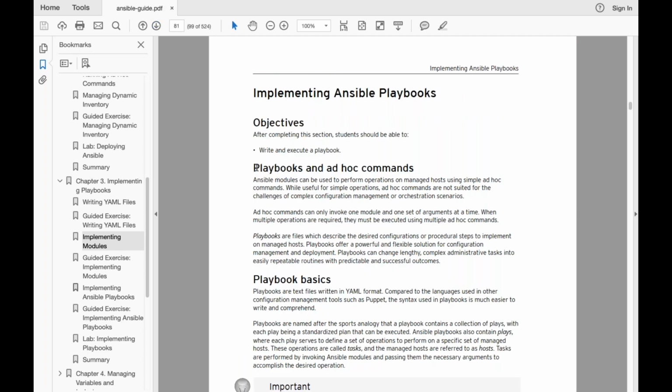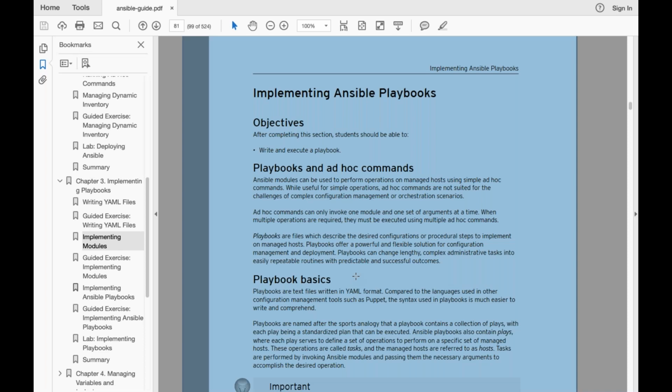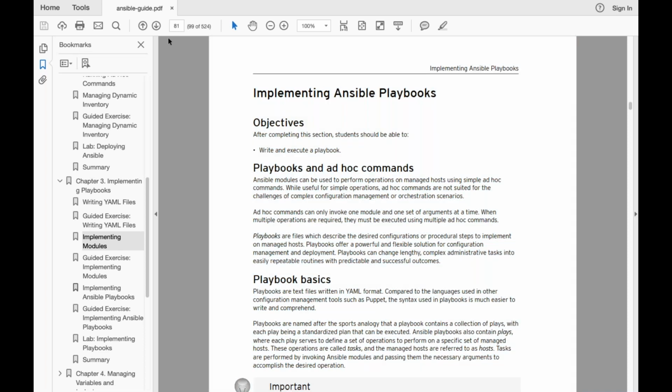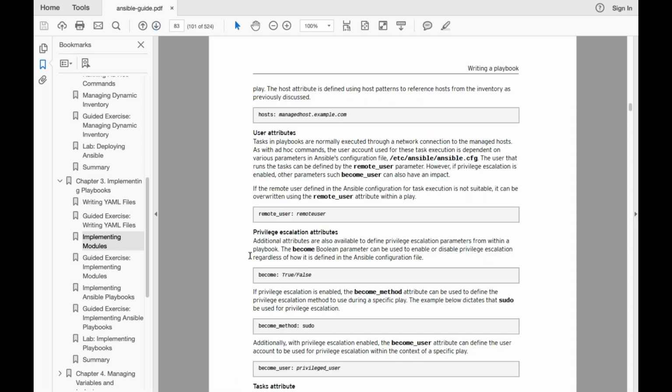Not much is dependent. So playbooks and ad hoc Ansible modules can be used to perform operations and manage the hosts using simple ad hoc commands. While usually good for simple operations, ad hoc commands are not suited for the challenge of complex configuration and orchestration scenarios. That's why we have to use a playbook. We did write a playbook last time, and this is the become method, become user. So this is the task we actually need to discuss.